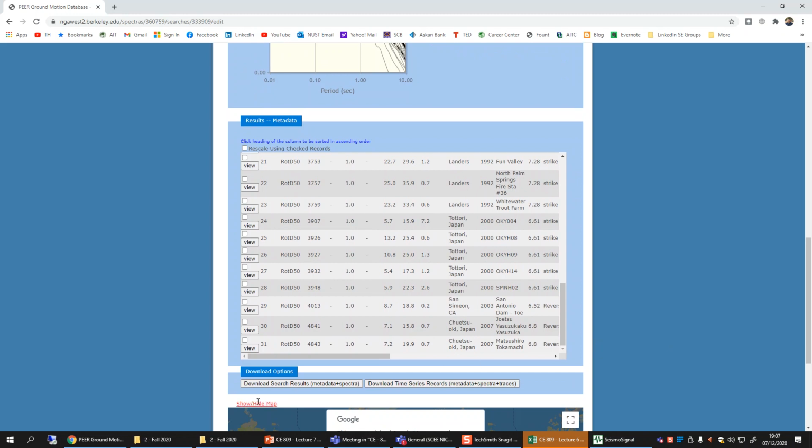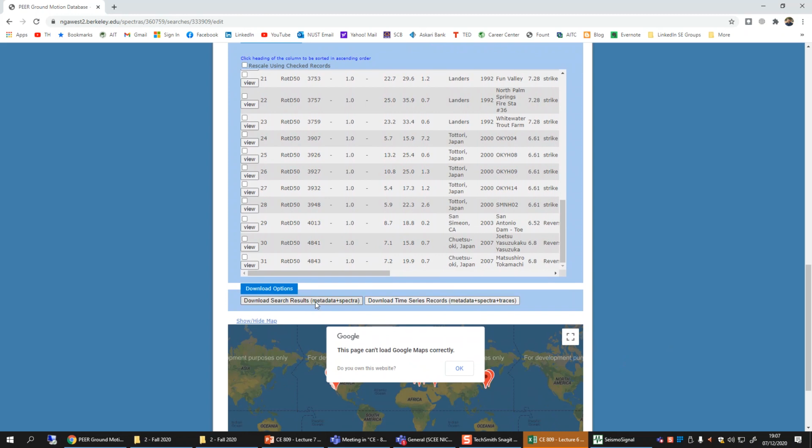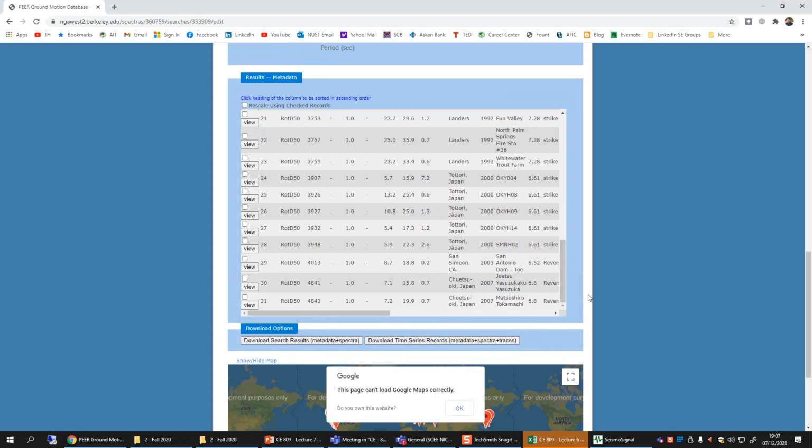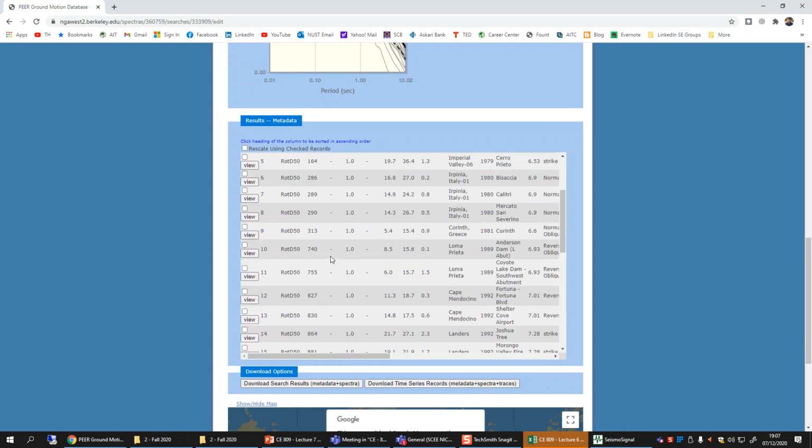So here you can see two buttons: download search results, which is the metadata, the information about those records and their spectra. And the second option is the download time history, time series records, which means that not only you download the information, metadata, their spectra, but also the trace files, which means the acceleration or velocity or displacement time histories recorded for these earthquakes or these events.